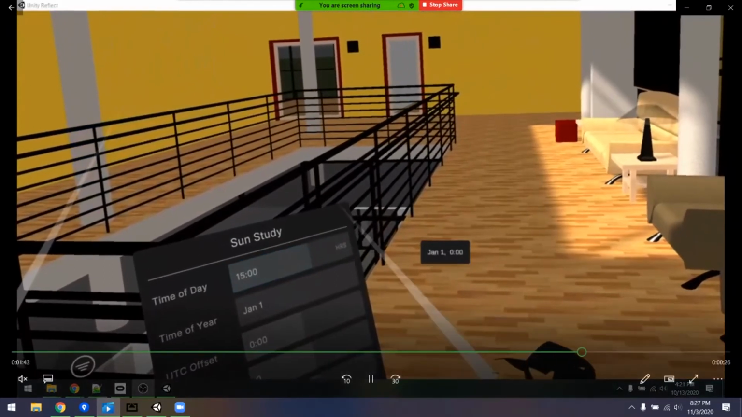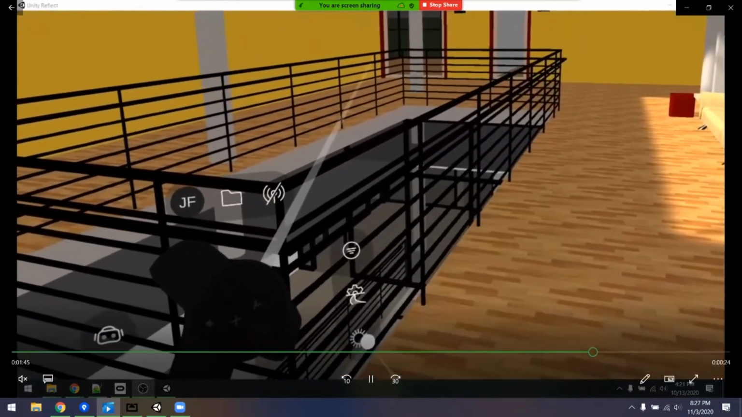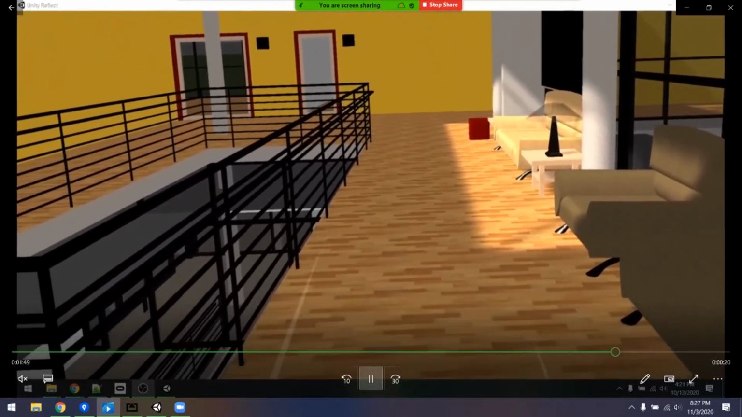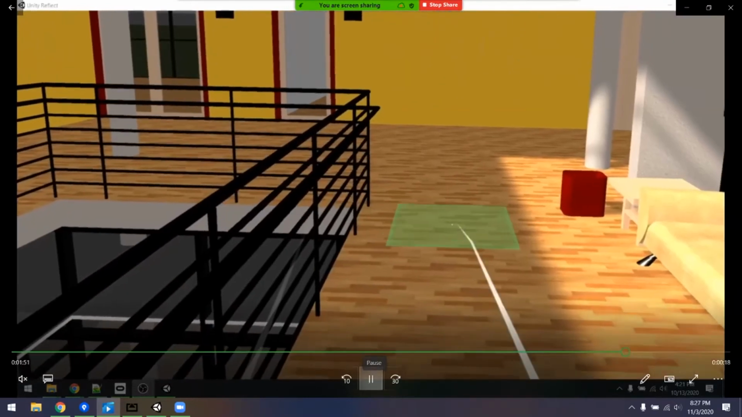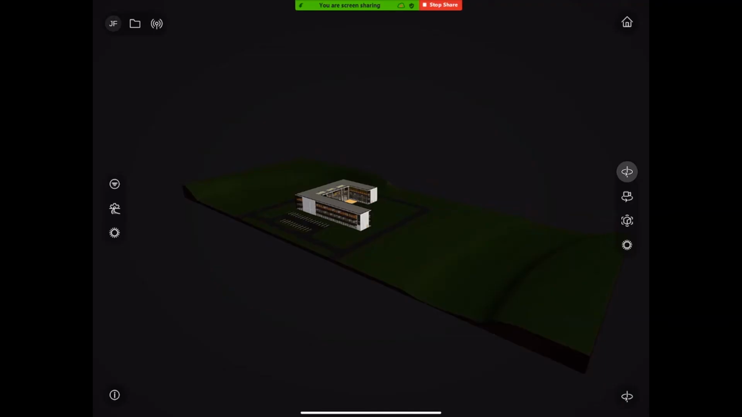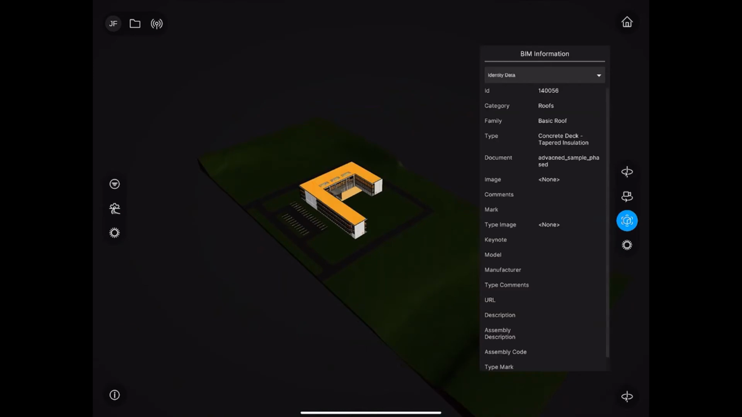Now, as exciting as it might be, we understand that not everybody has access to virtual reality headsets, but what everybody typically does have access to these days are mobile devices. So to that end, here is the same model again being viewed on a mobile device. So here we see it on a tablet being viewed. Similar setup, nice view, all the same options apply. I can see my BIM data and I can filter.